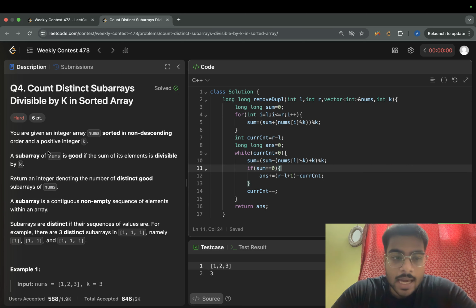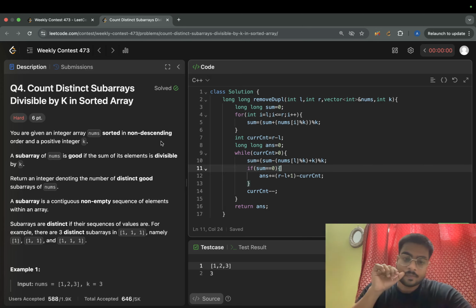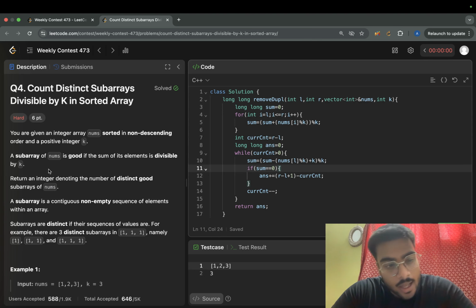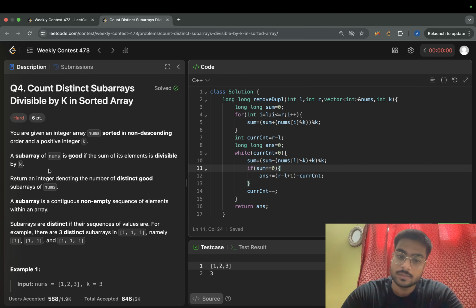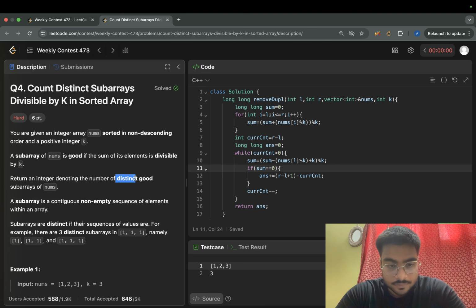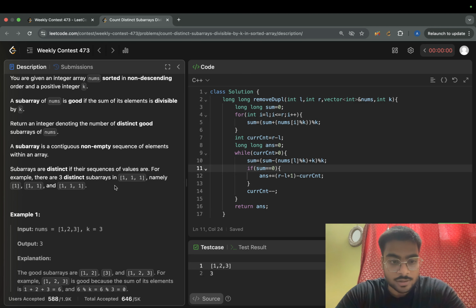You are given an integer array nums sorted in non-descending order, meaning increasing but not strictly increasing, and a positive integer k. A subarray of nums is good if the sum of its elements is divisible by k. Okay, simple. Return an integer denoting the number of distinct good subarrays of nums. So here is the catch, and here is the definition of subarray and of distinct subarrays.